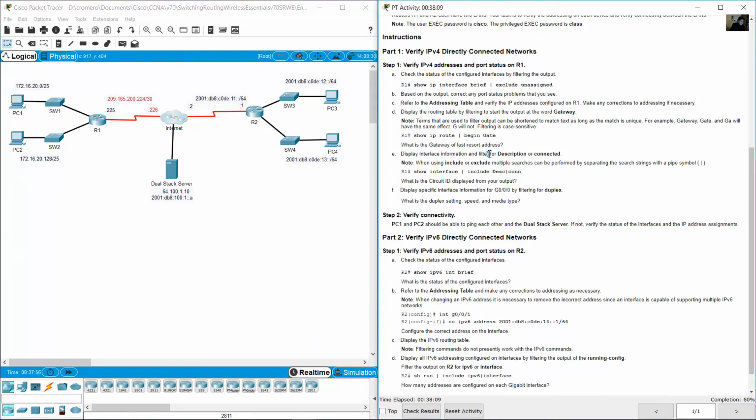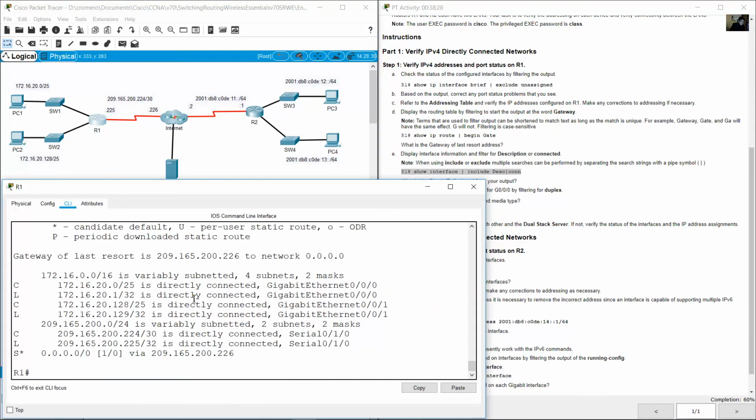Display interface information and filter for description or connected. When using include or exclude, multiple searches can be performed by separating the search strings with a pipe symbol. Okay, and use this on R1. Show interface pipe include, case sensitive, description, no spaces, pipe connected. Okay, and enter.